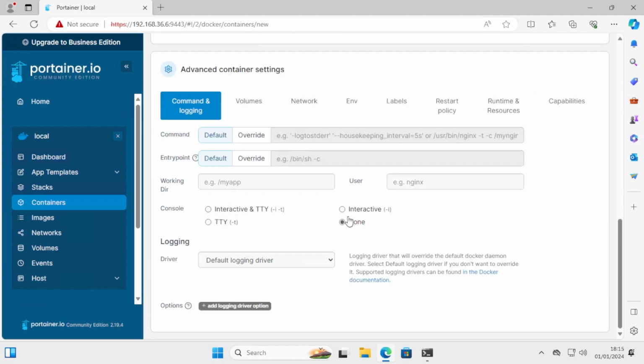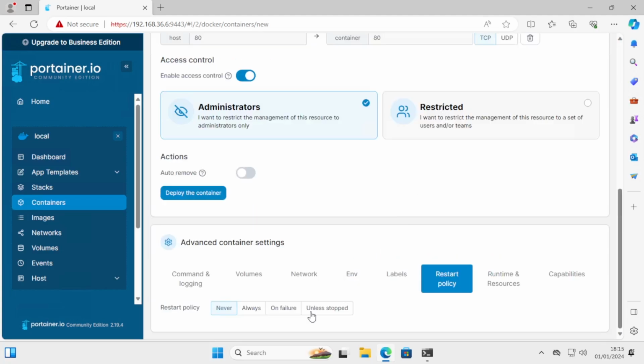I recommend just ticking interactive and TTY, just in case you need to go in here and change a few things around. It just makes it nicer to navigate. If you also click on restart policy and click on always, this will ensure that your containers automatically restarted if the host goes offline.